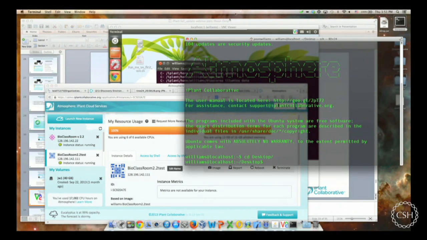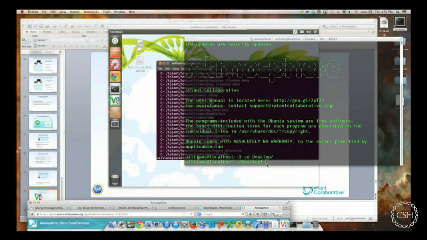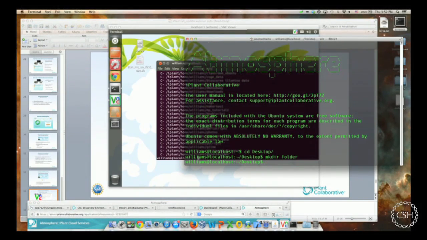Switch to desktop. Okay, so you see behind me, I can go on my desktop and create a folder. So you have full access there.